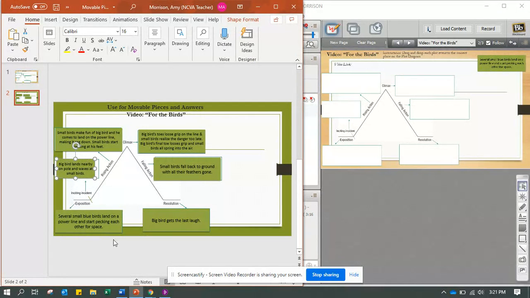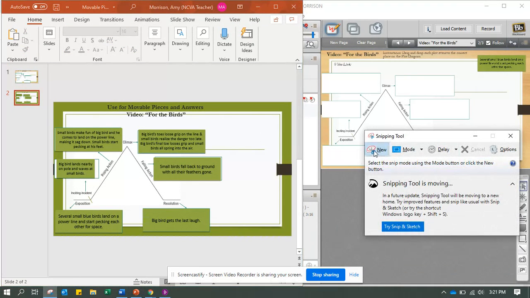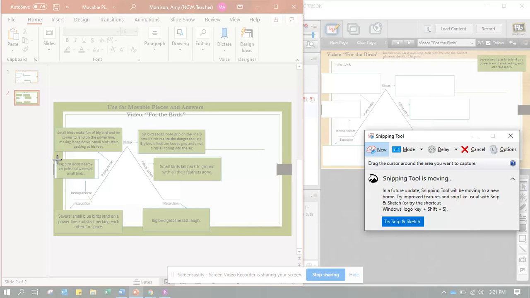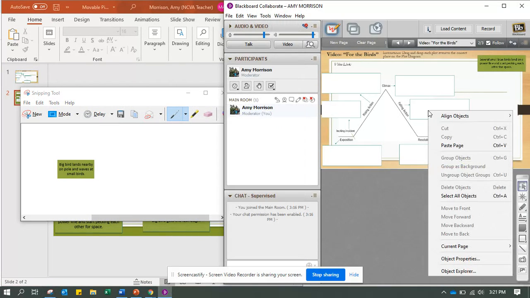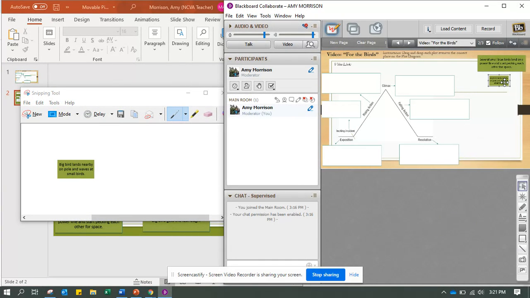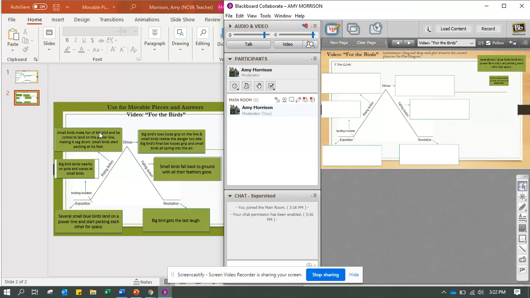You can also use your snipping tool to take snips of the boxes if you don't want to just copy and paste them. So you can use your snipping tool to take a snip of the object. And then you can right click on your whiteboard page and then hit paste. You can also try Control V, but Control V doesn't always work for me on the whiteboard.